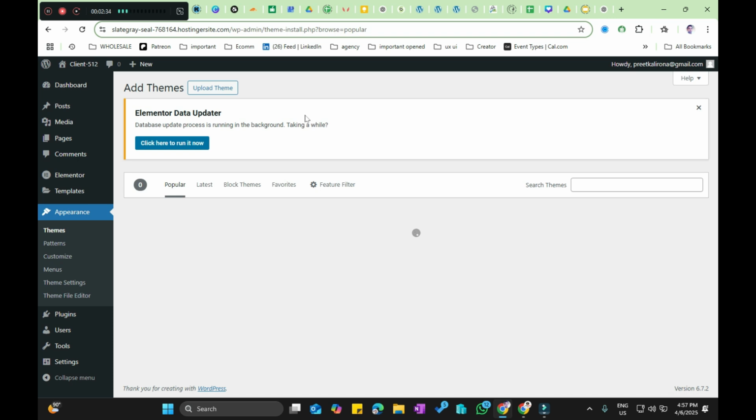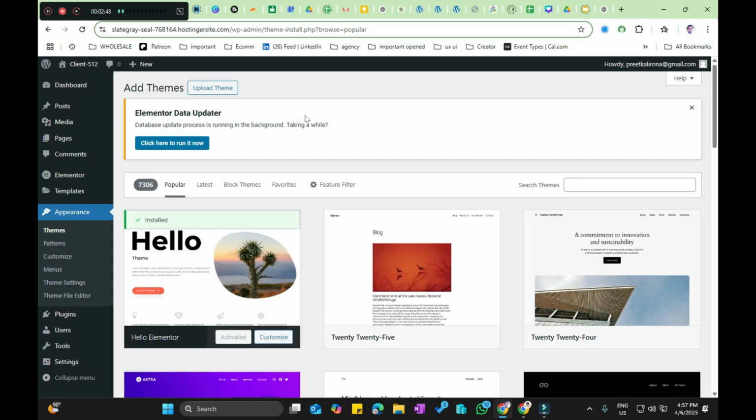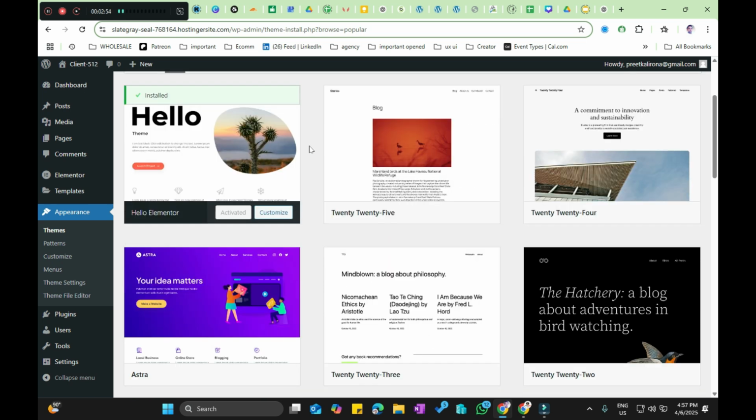You have to make sure what type of website you want to build. If you want to build a portfolio website, e-commerce website or business website, there are a lot of themes in WordPress which you can use along with Elementor page builder. So let me show you some of the themes here.